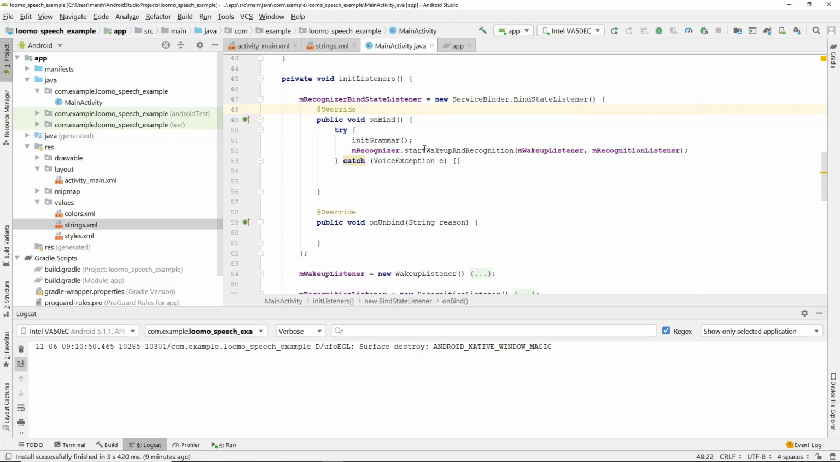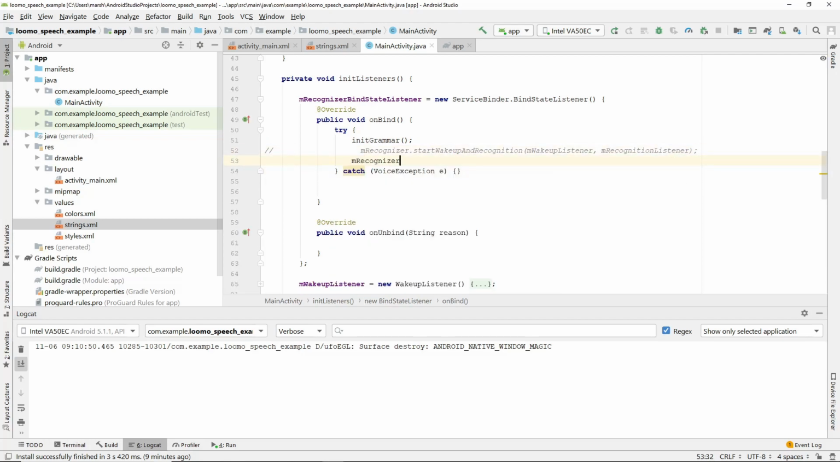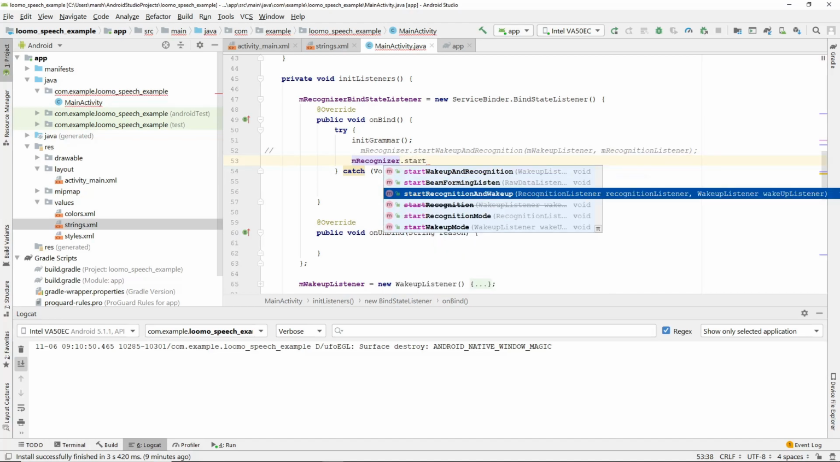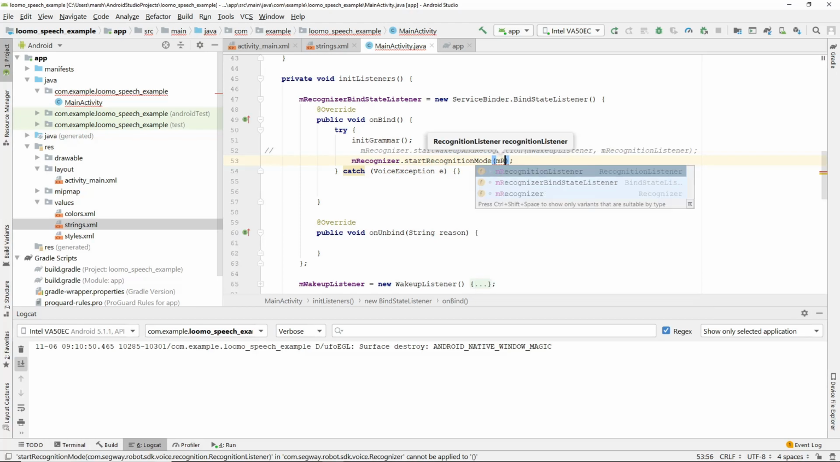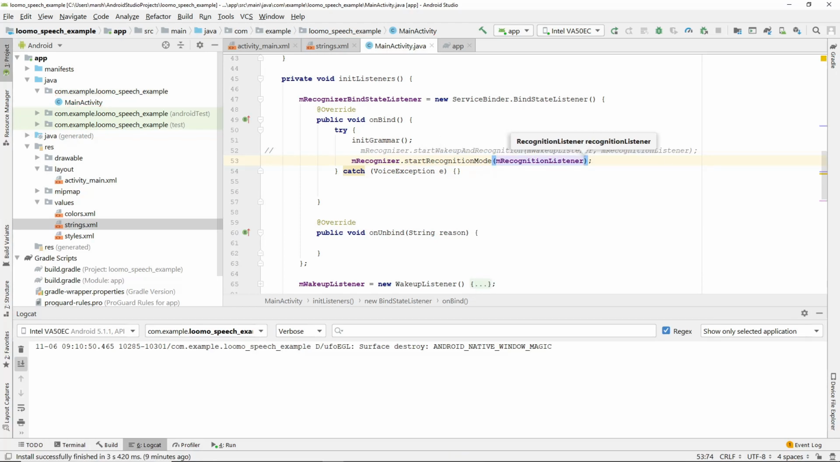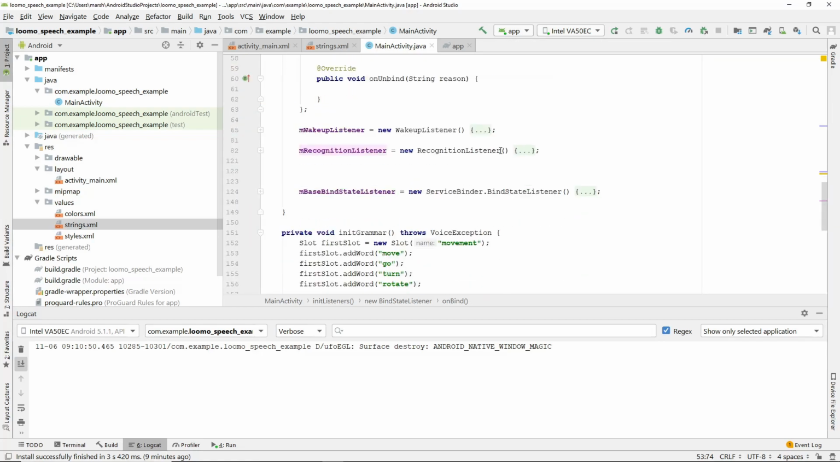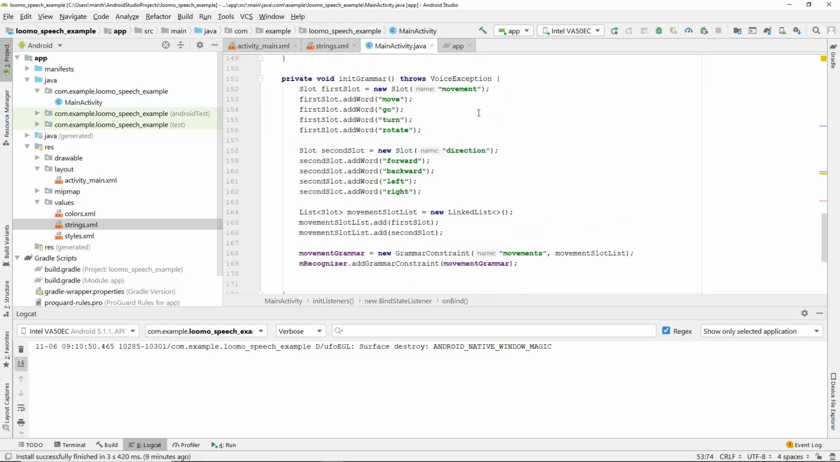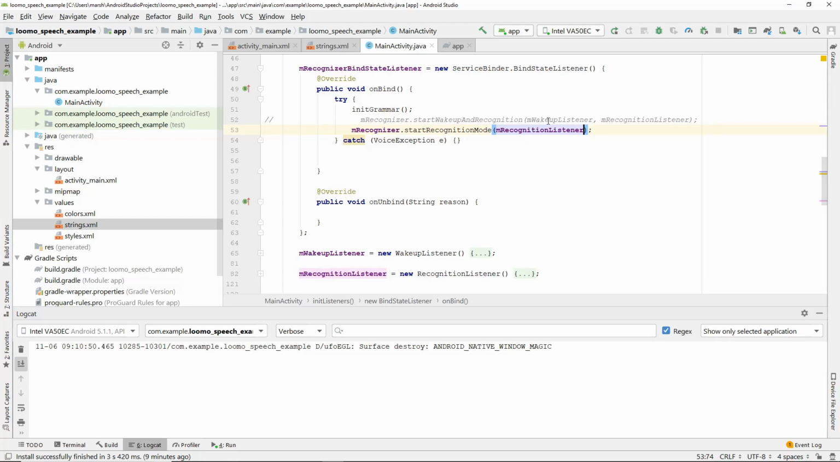Now, say instead we don't want to say the wake up words. We don't want to say okay Loomo every time we want to launch our recognition system. So instead of this method, we can replace it with only the recognition mode. So we'll do imRecognizer start, and we'll use the recognition mode, and we'll just supply it with our recognition listener. Now, we do need to change our recognition listener slightly. What the wake up listener does is if we error on our recognition listener, if it doesn't hear something that's defined by our grammar system, then it will just go back to listening for the wake up words.